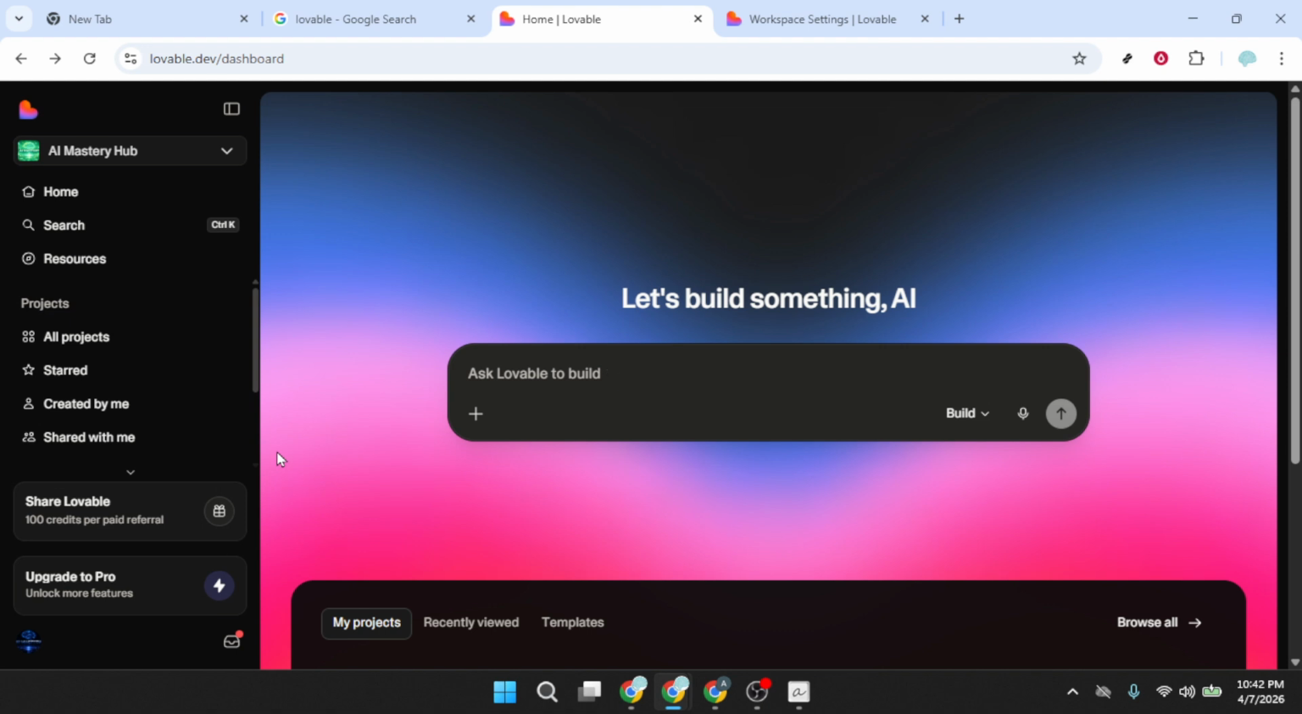That's it. Just open Lovable, sign in, click your profile at the lower left, hover over Appearance, and select Dark. Enjoy the refreshed look, and feel free to toggle it any time as your lighting or preference changes.